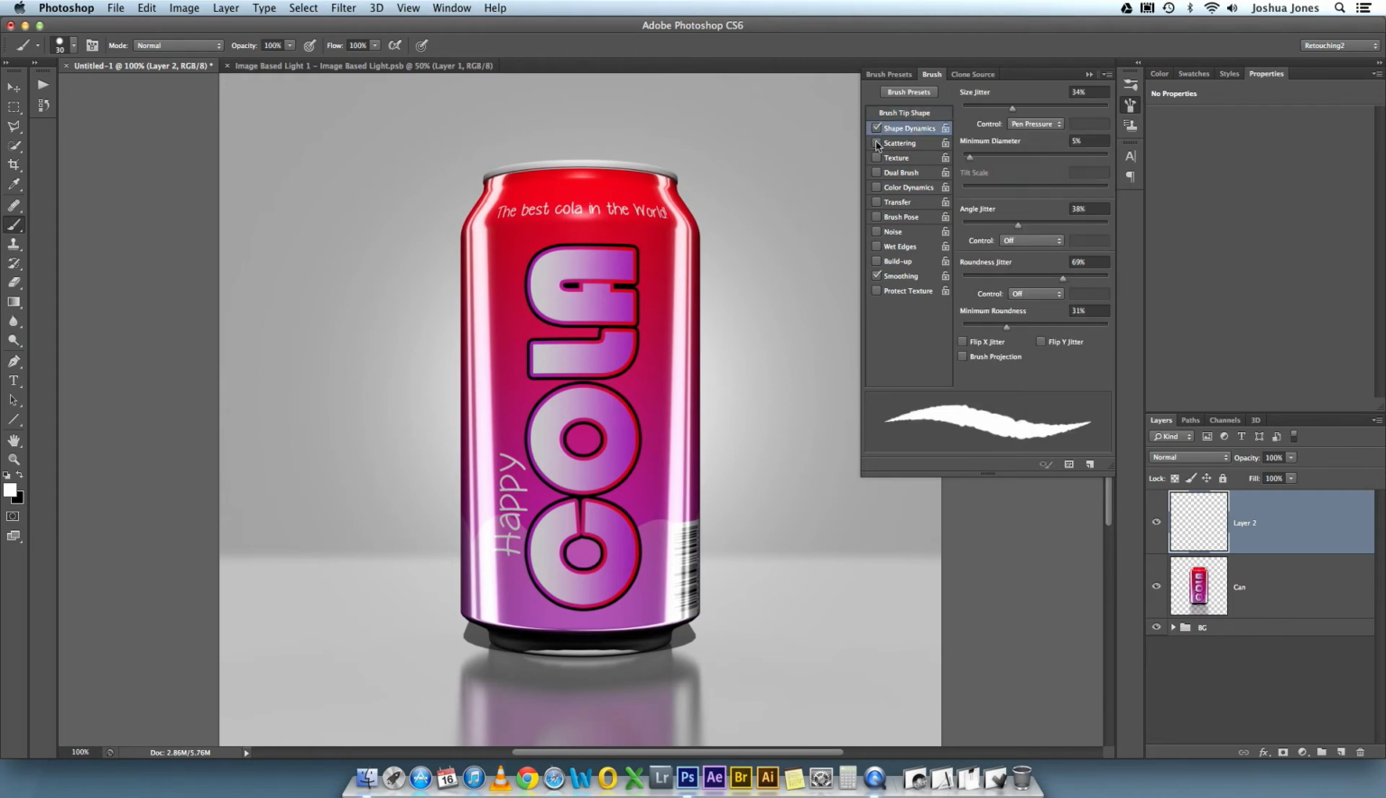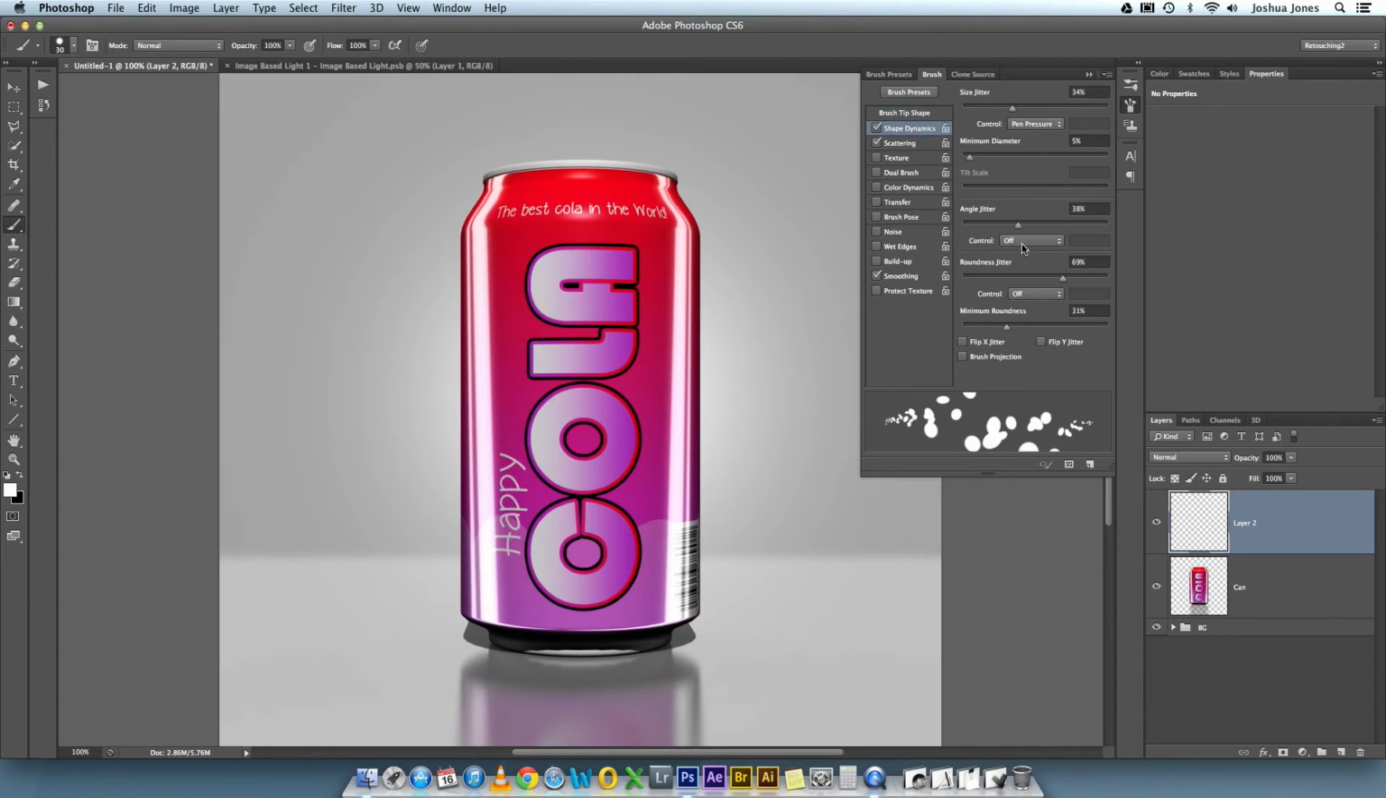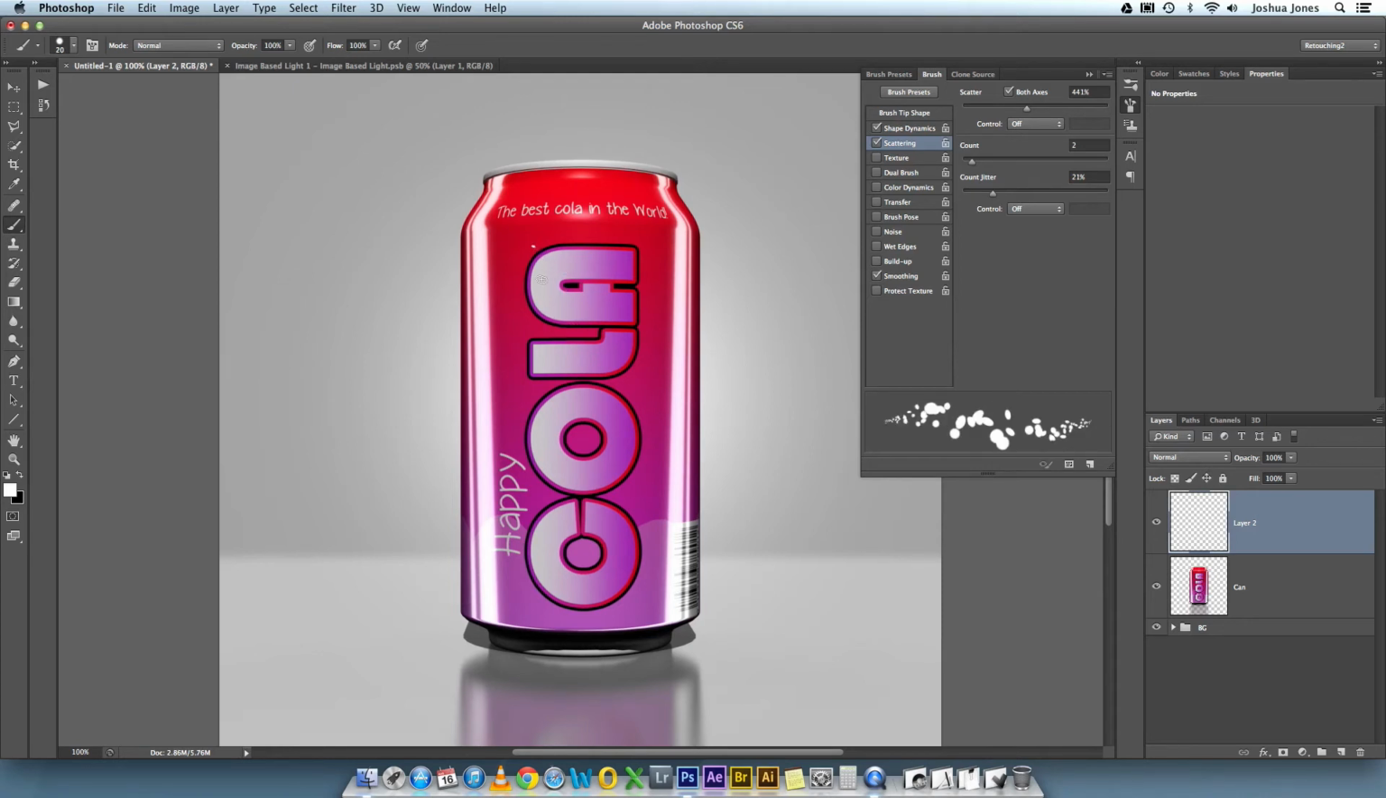So you need shape dynamics ticked and you want scattering ticked. Shape dynamic size jitter, angle jitter, yes, roundness jitter. I think the count is way too high. The spacing needs to be more. Angle, roundness, scattering, count. Alright, let's see how that looks.